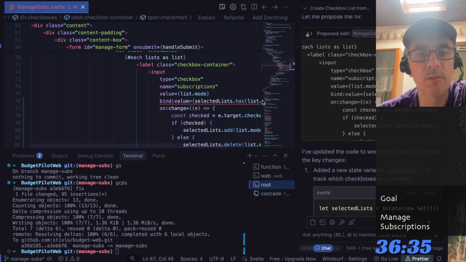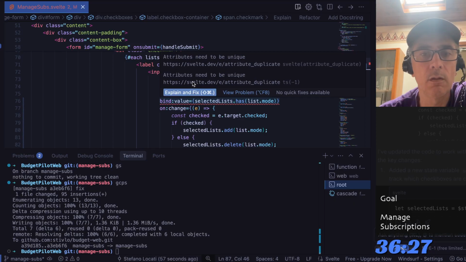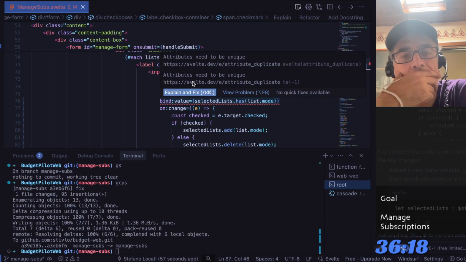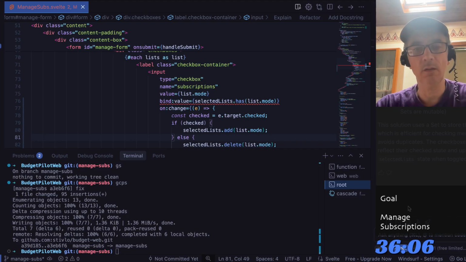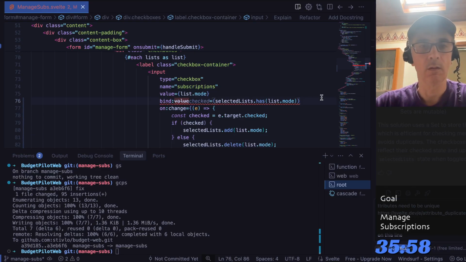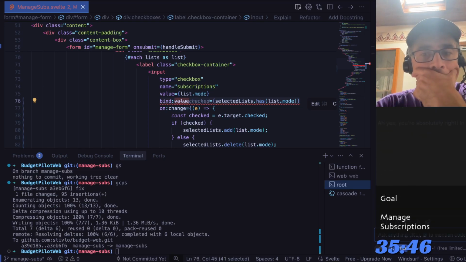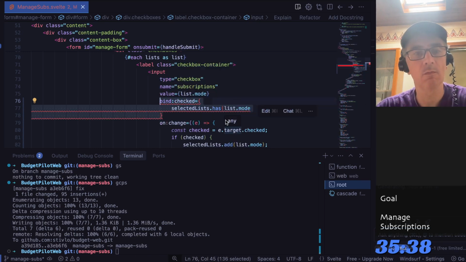Oh my god. Still wrong. Attributes need to be unique. What's it trying to do? The value, shouldn't it be the identifier? Yeah, that's what it meant. Let me do it. Didn't work.